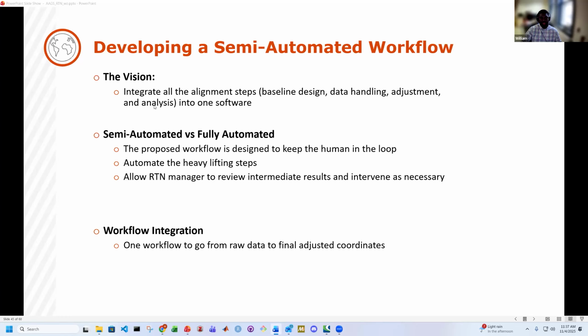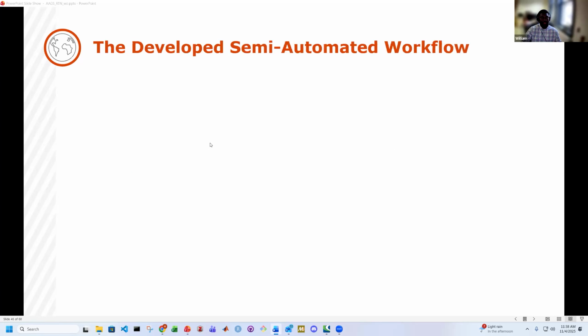I should mention that this research is ongoing, and so eventually the goal is to make this a fully automated process. Currently, it's still semi-automated. So this is one workflow that goes from your raw data to an aligned position, and then we have a way to monitor this alignment.